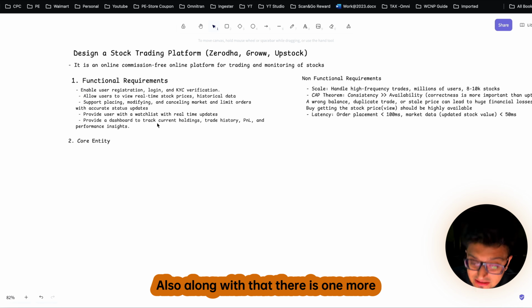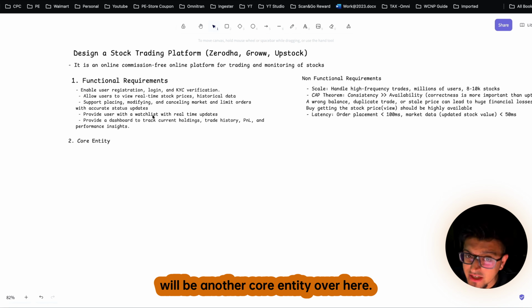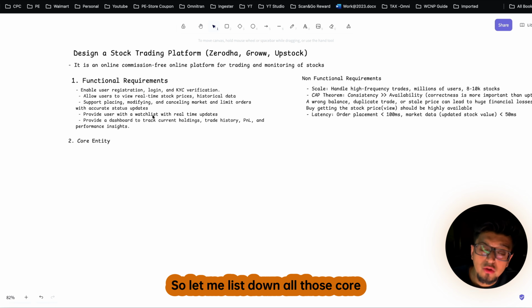Also along with that, there is one more thing, and that is the watch list, that will be another core entity over here. So let me list down all those core entities so that it will be easy for you to understand.